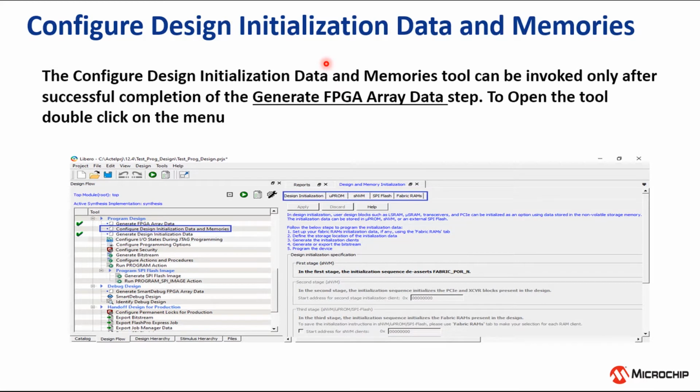The Configure design initialization data and memories tool can be invoked after successful completion of the Generate FPGA array data step. To open the tool, double-click on it. As shown in the tool, during the design initialization step, user design blocks such as LSRAM, microSRAM, transceivers, and PCIe can be initialized as an option using data stored in the non-volatile storage memory. The initialization data can be stored into microPROM, sNVM, or an external SPI flash. A separate video will be available on this tool.